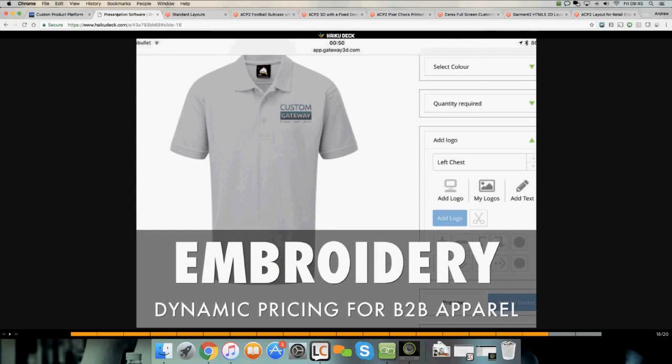Embroidery is quite a nice new one. This has got both dynamic pricing and auto digitization. It'll preview the digitization on the screen, create the digitization file, which in some cases can be used directly by the digitizer, and also do the pricing, working out the number of stitches and what you're going to charge. So it's a specialist app for B2B, but becoming an increasingly popular one.